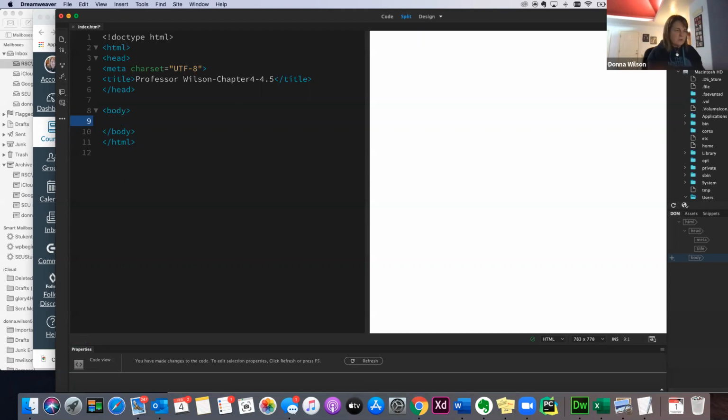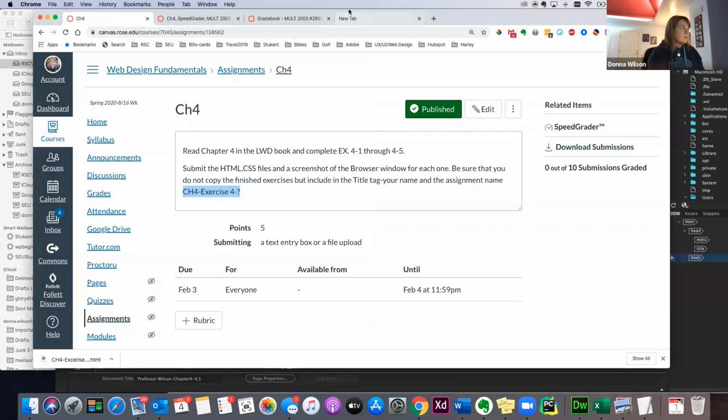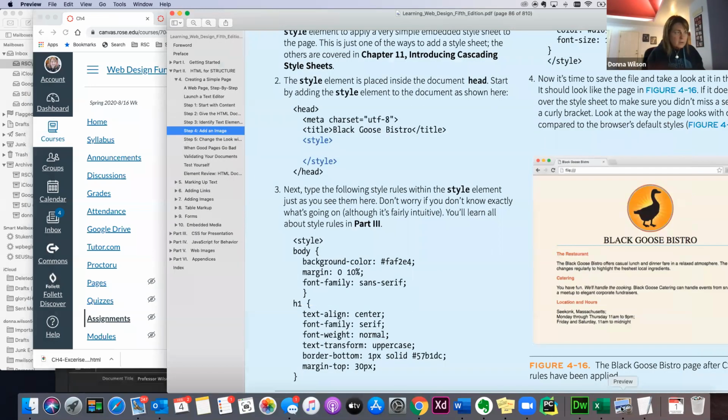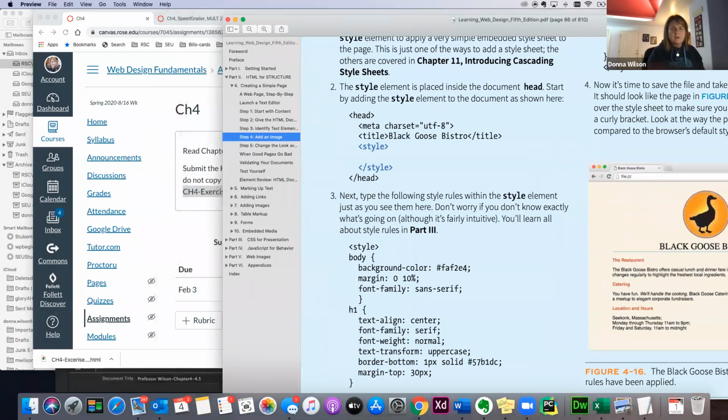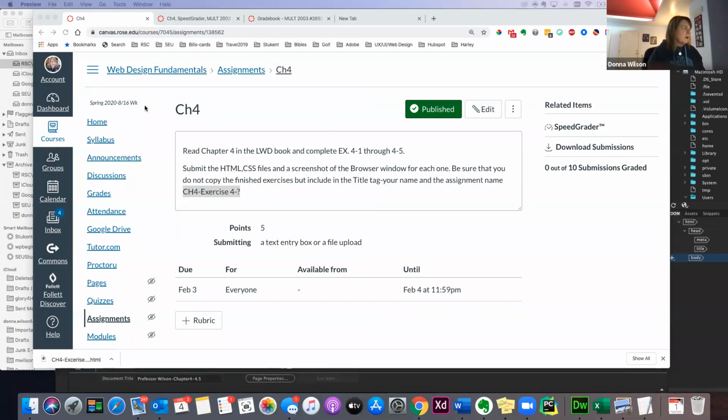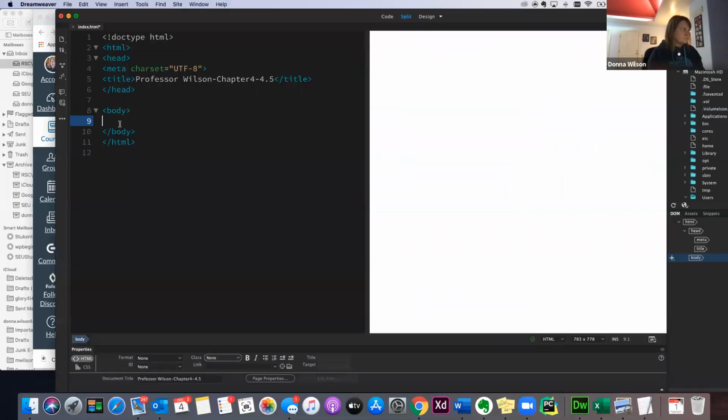Okay, so where did my book go? Oh, there it is. Move this back over.